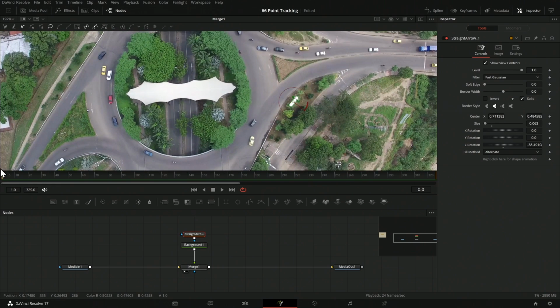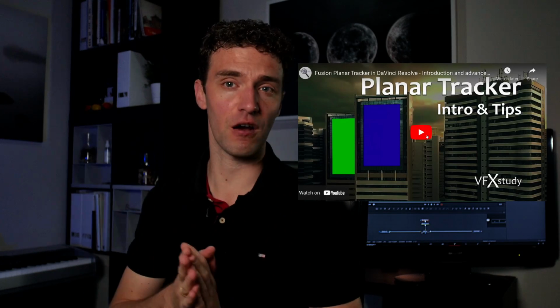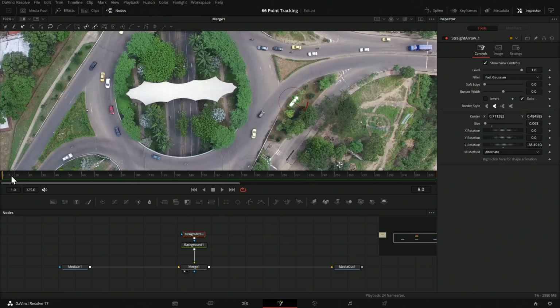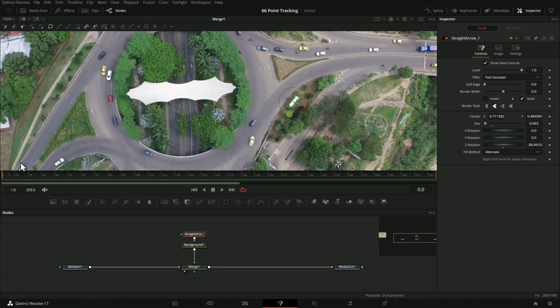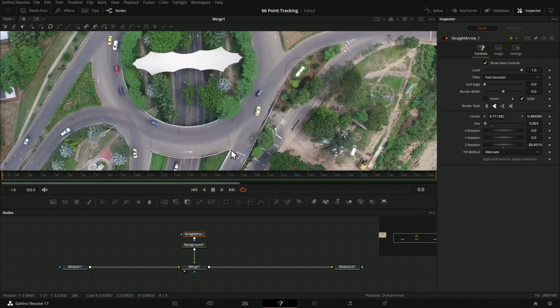You could use a planar track to identify the plane in which the arrow is working, and I have a tutorial on planar tracking. However, here it wouldn't be the easiest way because there are all the cars moving through the plane, which could potentially disturb it. Also, there isn't much contrast on the road. So a planar track might not be the best solution. Better would be to find a good point which you can follow. In this case, we have some good contrast points on these edges, for example, and those we can follow with a point tracker.